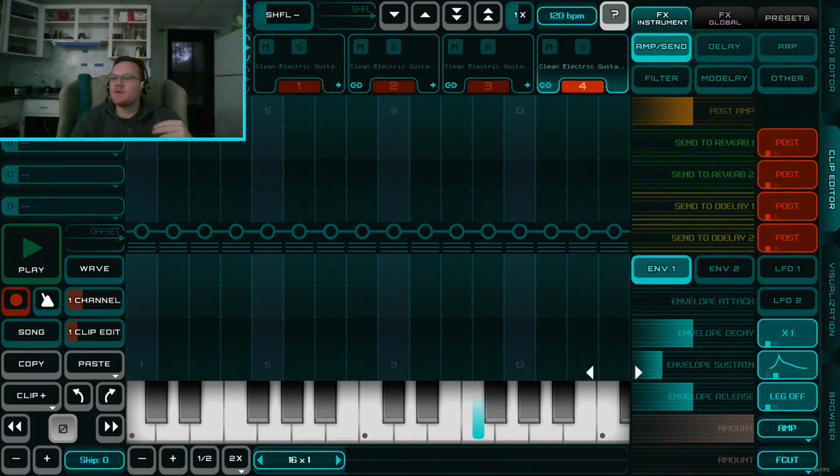All right. Let's see. Common guitar chord progressions. Let's start here.